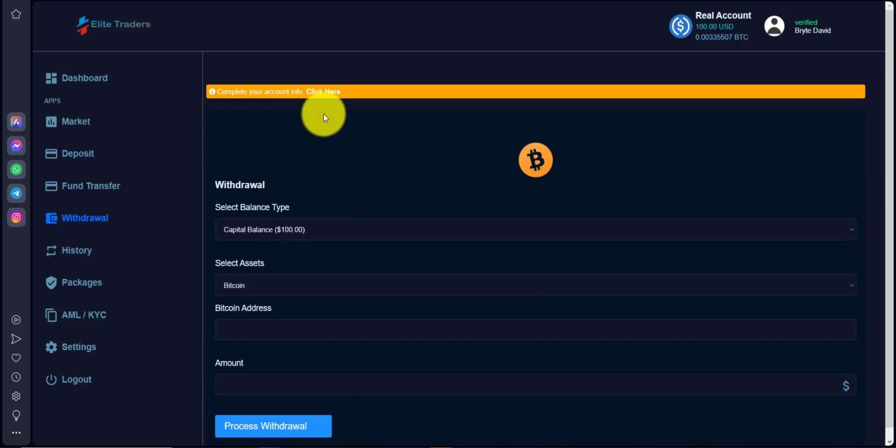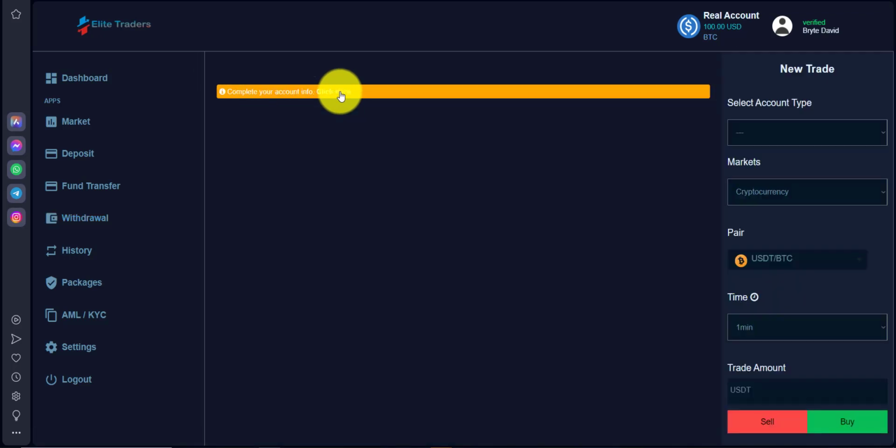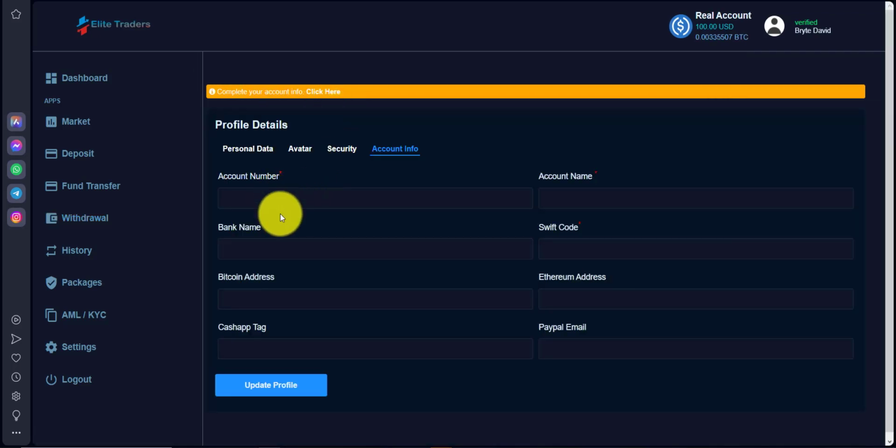But before I make any withdrawal, you can see this notice here, complete your account info. So I'll click on it. I'll put in my account number, put in account name, put a bank of say Trust Bank PLC. Put in SWIFT code. So for Bitcoin address, I'll put in this address. For Ethereum address, I'll put in Ethereum address.